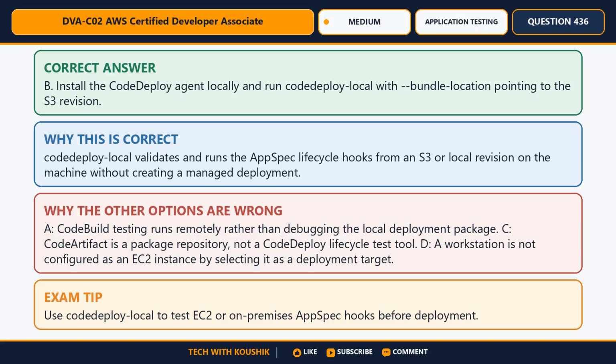The correct answer is B. Install the CodeDeploy agent locally and run codedeploy-local with bundle location pointing to the S3 revision. Here is why. codedeploy-local validates and runs the AppSpec lifecycle hooks from an S3 or local revision on the machine without creating a managed deployment.